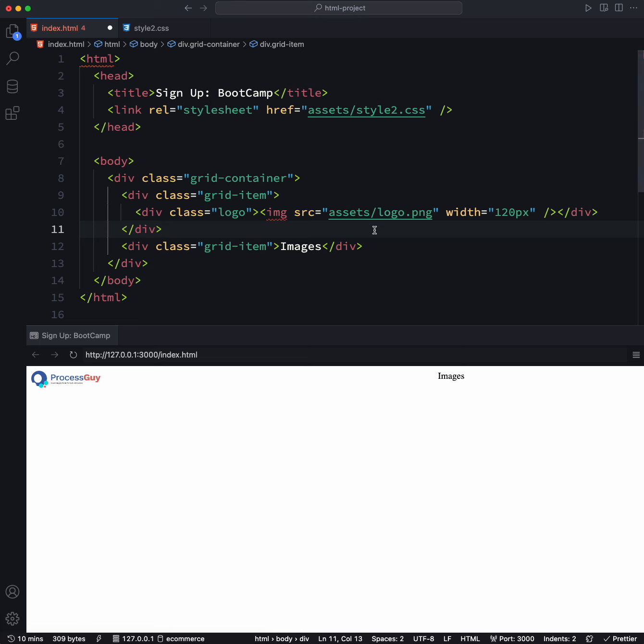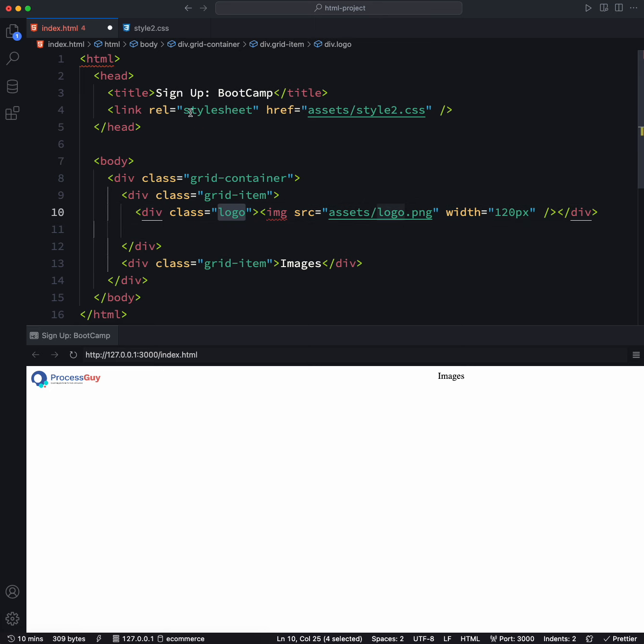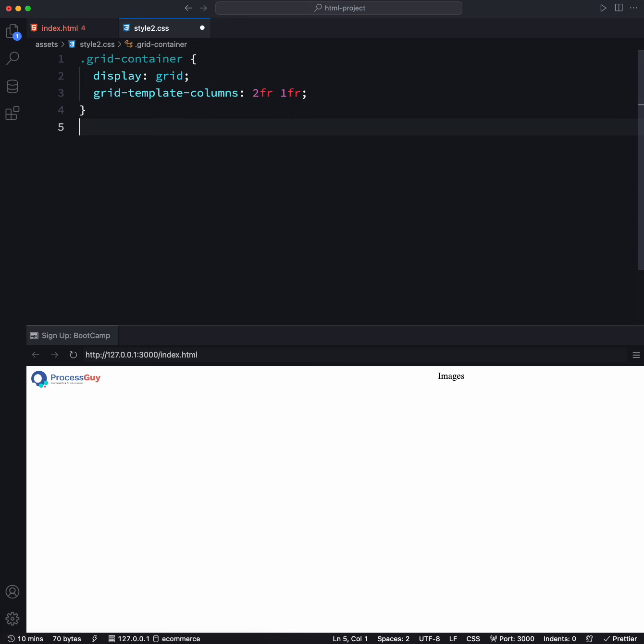Hey, how do you move it to the right? So we'll be using float. We could use float, yeah, we'll use float. So we'll use float to move this guy to the right, and then we'll clear it. That's a long story. So let me come here, and let me give it a general style. So I'm going to be floating right. So I can say float right.